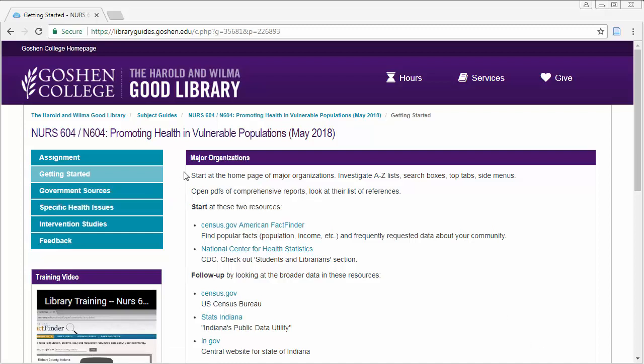We begin by listing major organizations, and there's two key ones that you'll use throughout all your research. The very first one listed is Census.gov American Fact Finder, and the second one is the National Center for Health Statistics. The U.S. Census Bureau website has a really large wealth of information. This is going to be covering more of your demographic information on any topic imaginable.